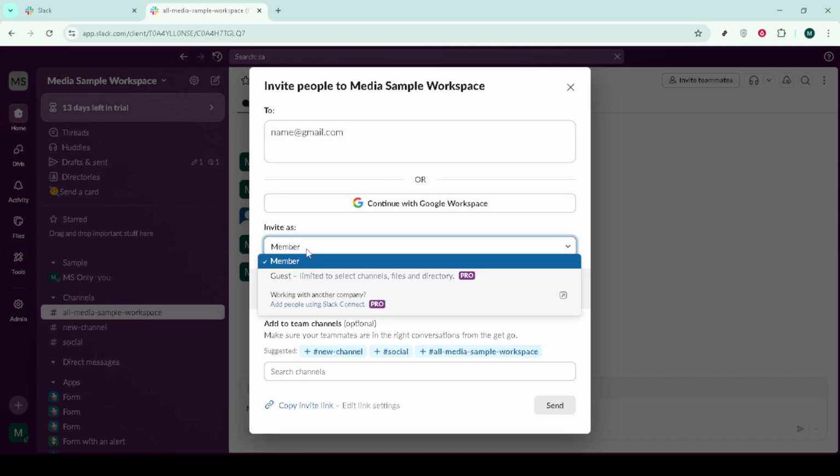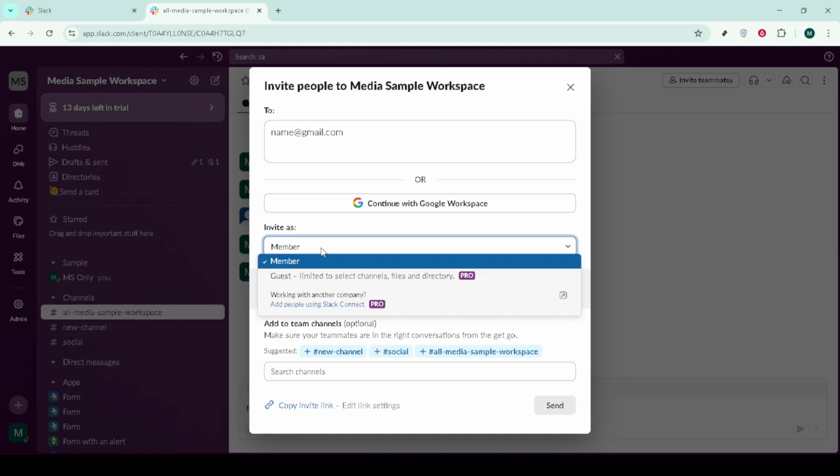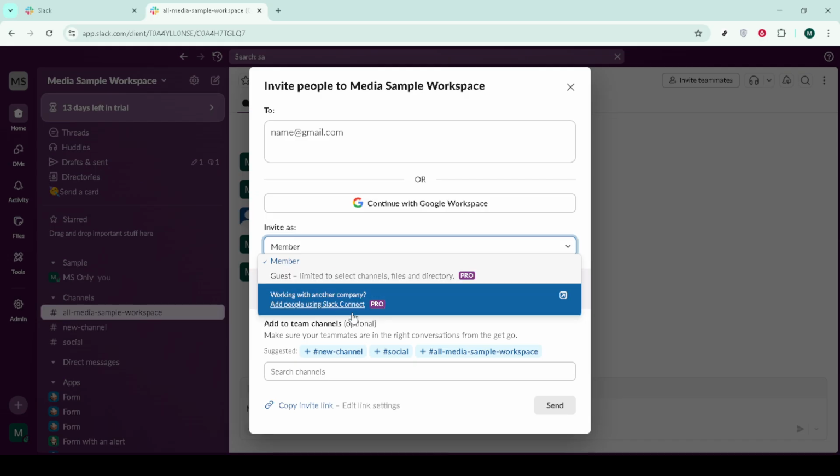Next, choose the role for each person. Member gives full access to the workspace by default. Guest is best for clients, contractors, or anyone who only needs access to a few channels. Guests can be limited to one or select channels, depending on your plan and settings.